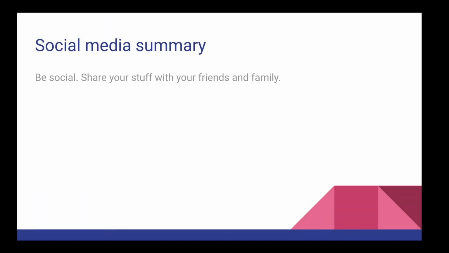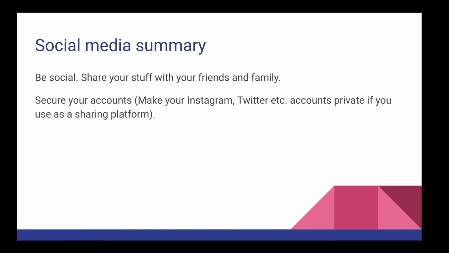So here's a short version of it. This is social media. Be social. Share your stuff with your friends and family. That's fine. That's what it's there for. Secure your accounts. Make your Instagram and Twitter account private if you use it as a sharing platform.